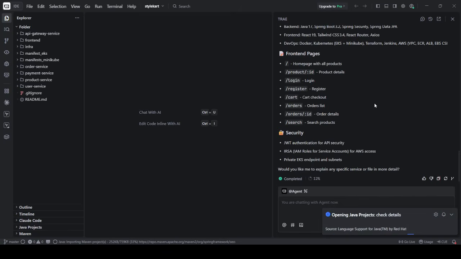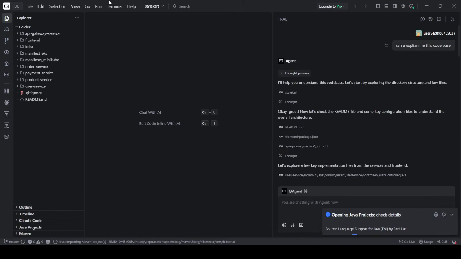So yeah, guys, in this way, you can understand the code base as well. In this way, you can just install this particular IDE. And if you want to switch between the projects, you can just click on this button and switch. So yeah, that's it for this particular video.